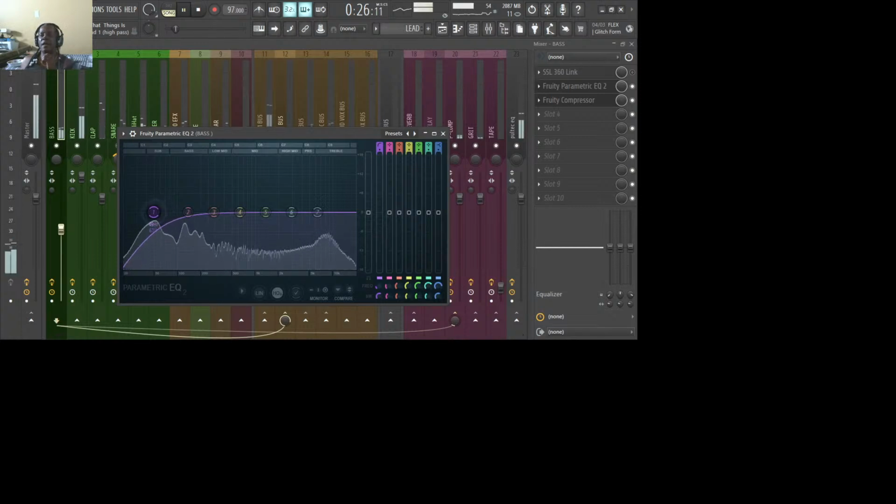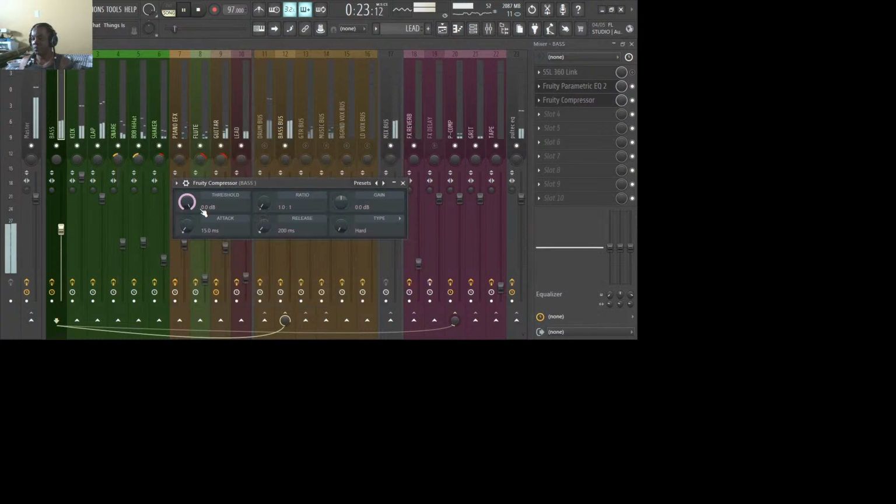Now, for the bass, it depends on the genre. If I'm working with sub bass, like with trap or something, it's different. With this, I will pull this about 60. Now I'm gonna go in here with the compressor. Move the threshold up. I can already hear it.